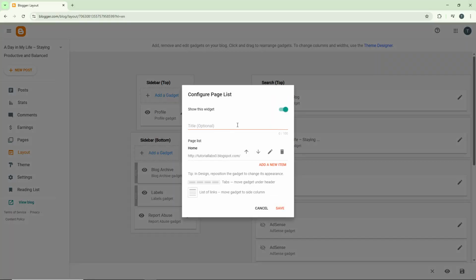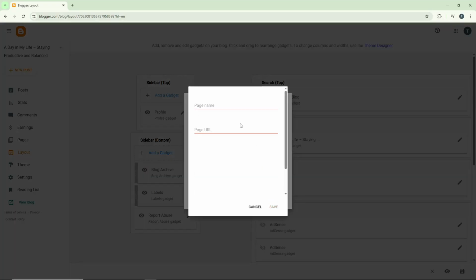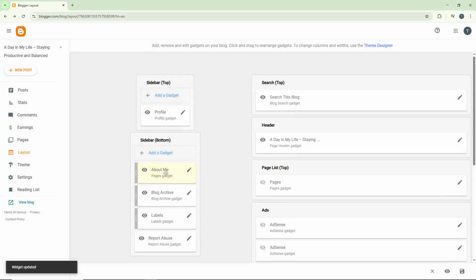In the configuration window that opens, input a title such as About Me to label this section of your sidebar. You'll notice there's a homepage option already listed. Go ahead and remove this by unchecking it, as you likely don't need that link in this particular gadget. Next, click Add a New Item to manually add your newly created page. When the selection menu appears under Page Name, click the About Me page that we just created. After selecting it, click Save to confirm this addition. Then click Save again to finalize the gadget configuration and add it to your sidebar.